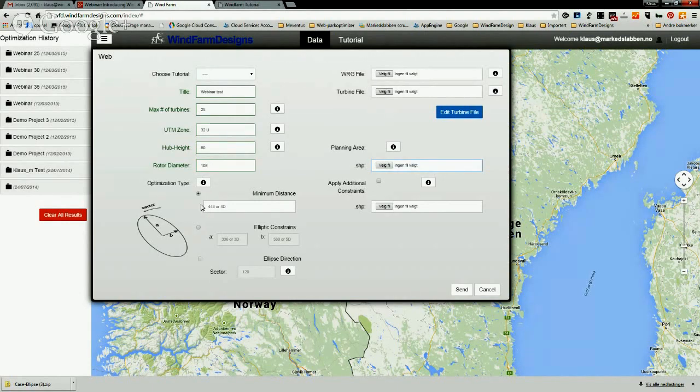And now you can choose the optimization type. We have one minimum distance criterion. You can either enter the number of meters, or you can enter multiples of rotor diameters. Let's say 4.5 rotor diameters. You can enter that as 4D, for instance. We will try with an elliptic optimization. With the parameter A, I prefer to use 5 rotor diameters. And for B, the transversal direction, I prefer 3 rotor diameters.